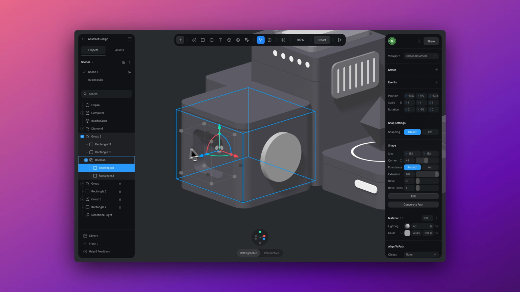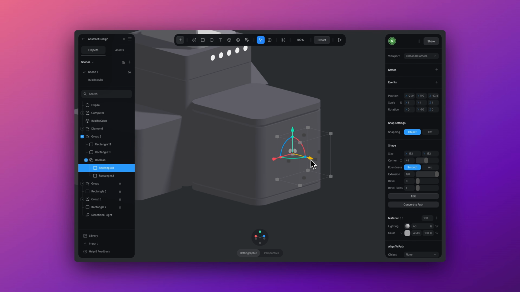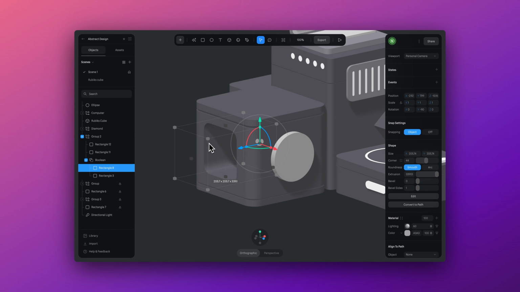And here I can select the first option, which is subtract. When using Boolean operations, the position of the object in the layer is important, so keep this in mind. The base object is always the bottom layer and the top layer is subtracted from it.